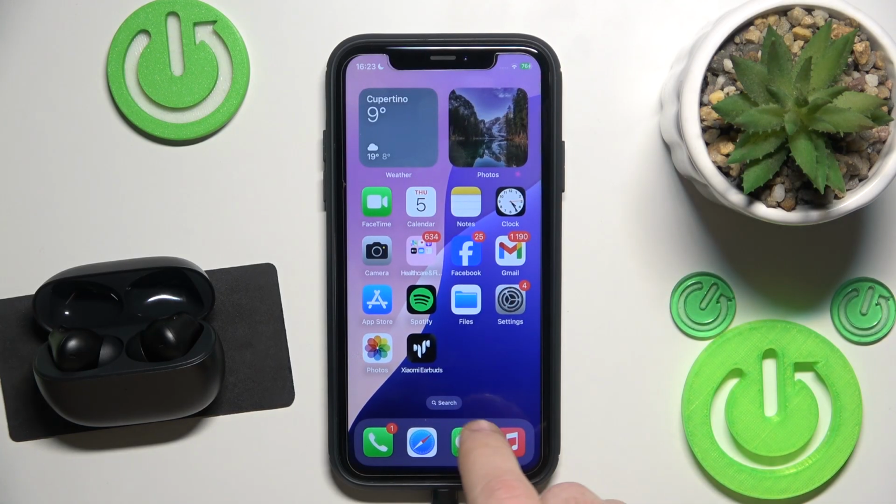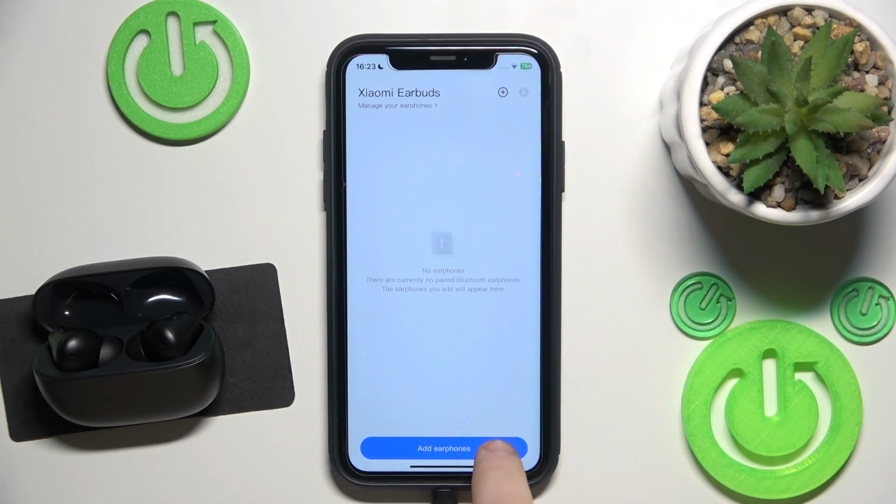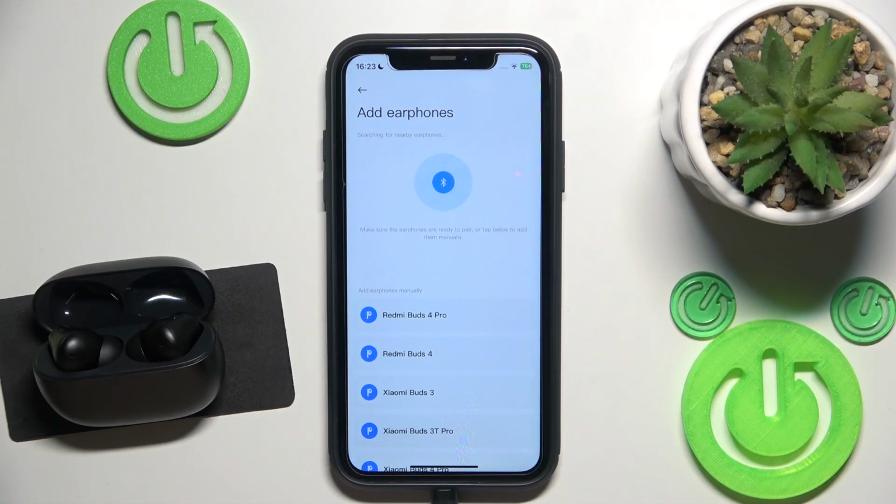Now step 2. Open the application and click add earphones. Now it should find them, but if it's not, I will show it to you.